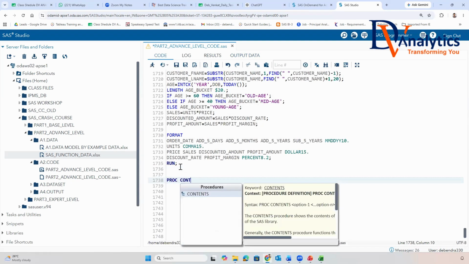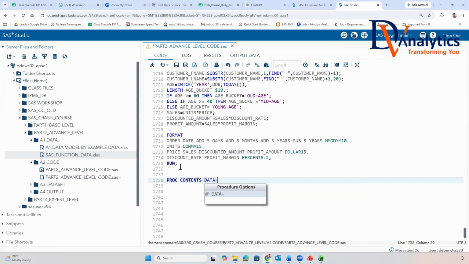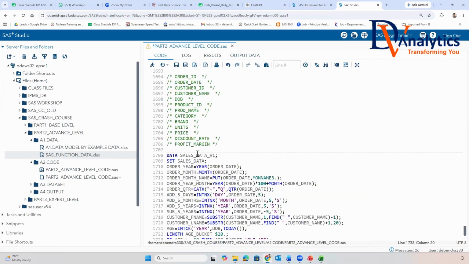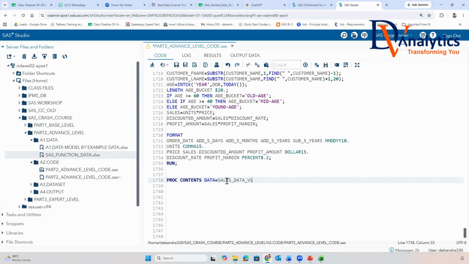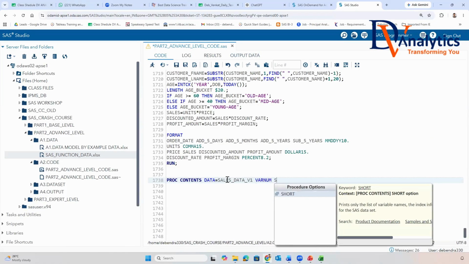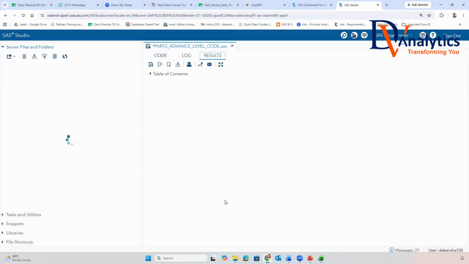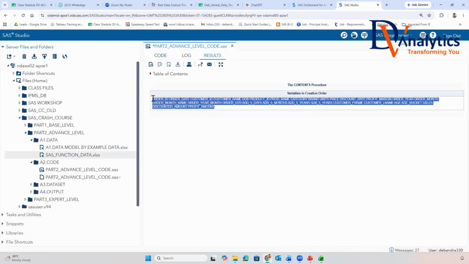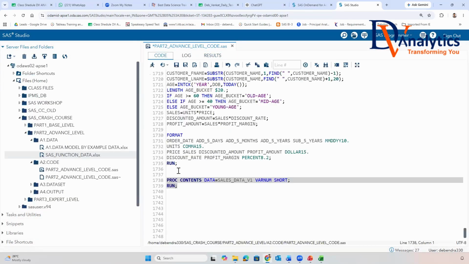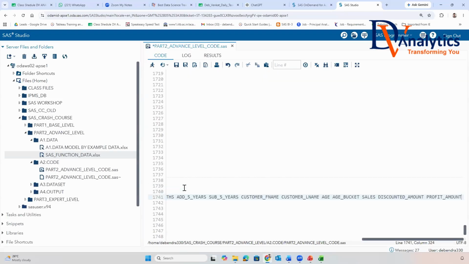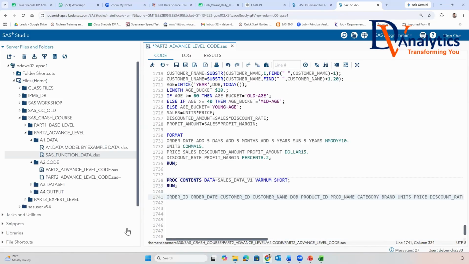The problem is that it is not in proper order. If you say proc contents data equal to sales data, then you can say var _num_ and _char_. What is happening, guys, here? Your variables are not in proper order. This is the real-time challenge. What happens in SAS programming?